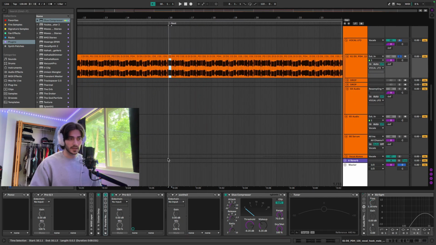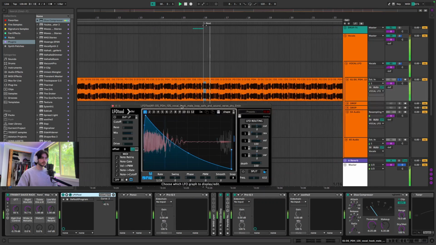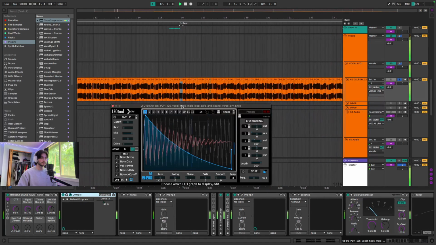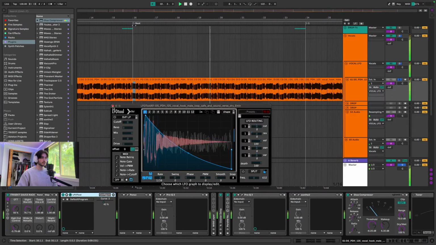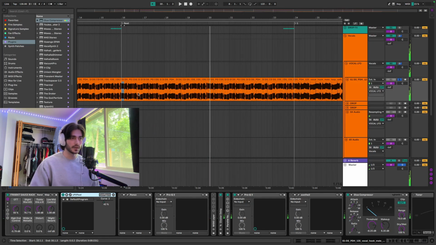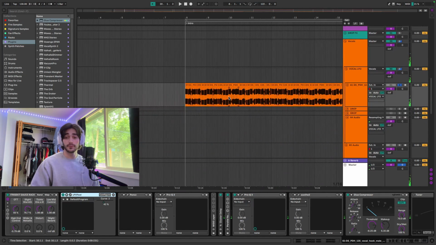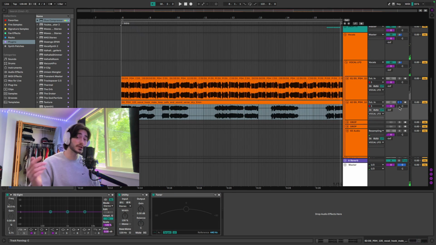This effect is mainly coming out of this plugin right here called the LFO tool. Okay, so basically what we have here is I found a vocal sample off of Splice. Let's see if I can expand it. All right, this is the original vocal.